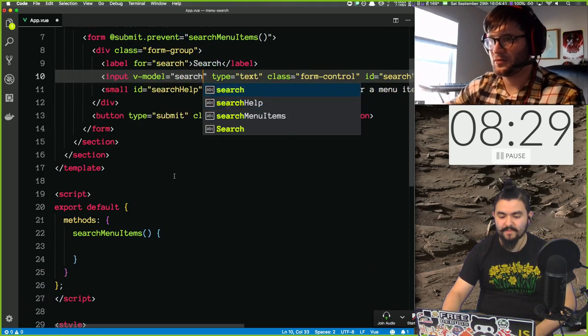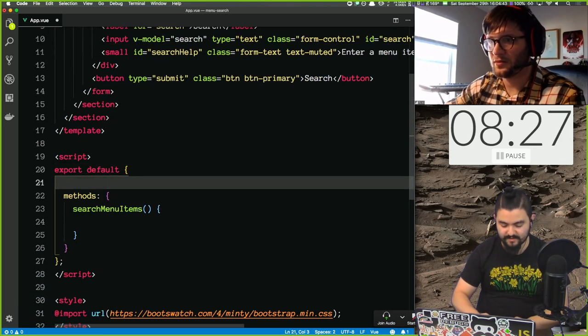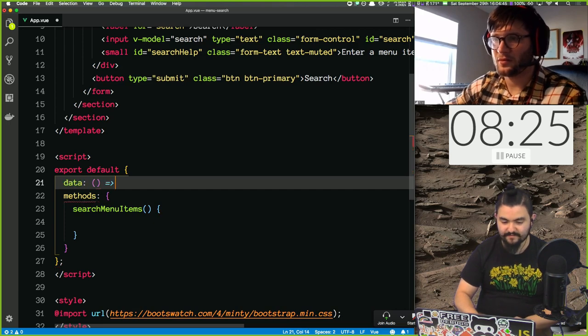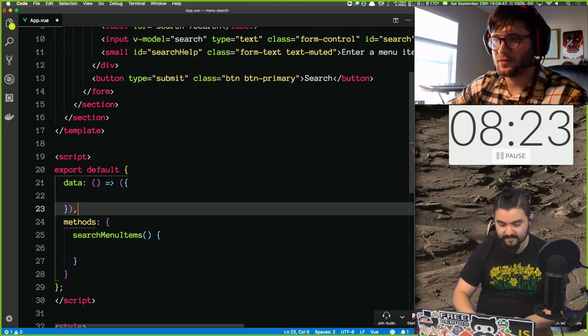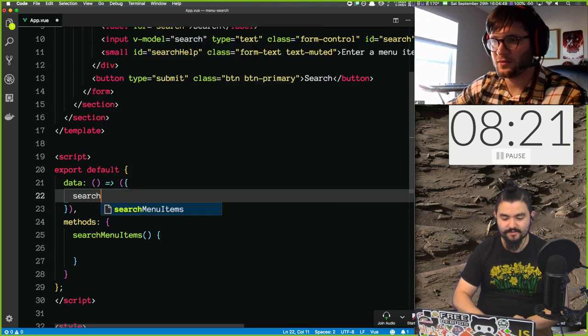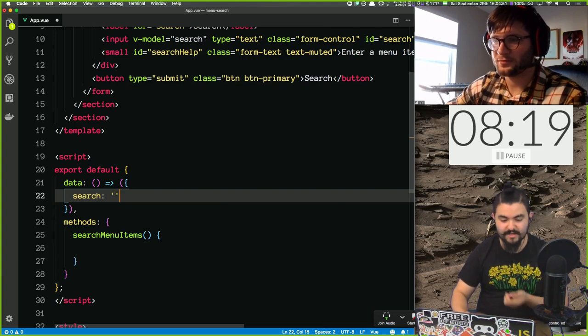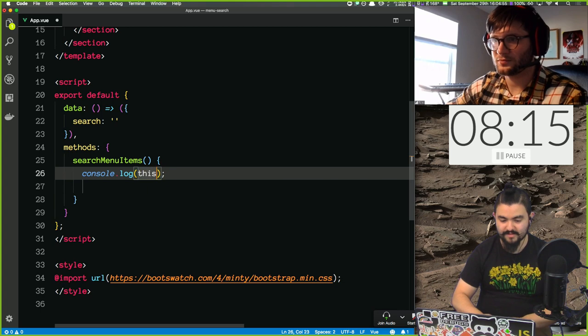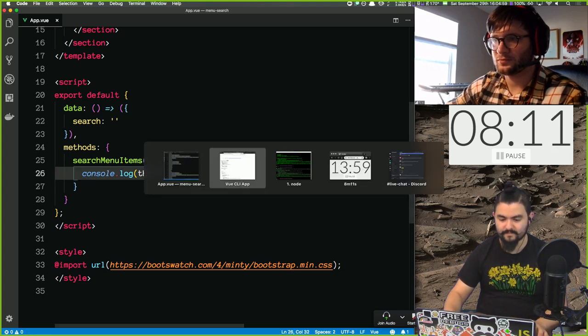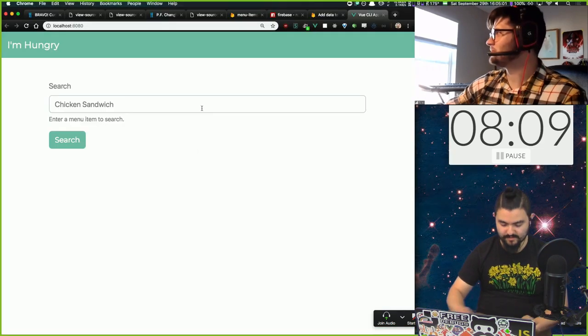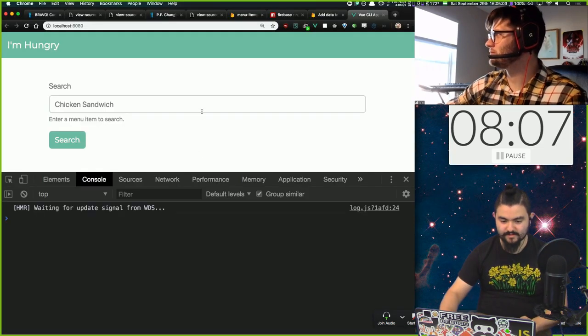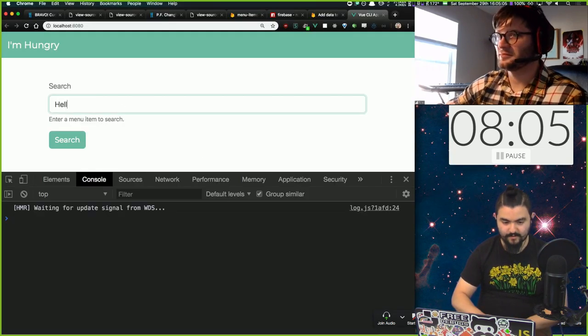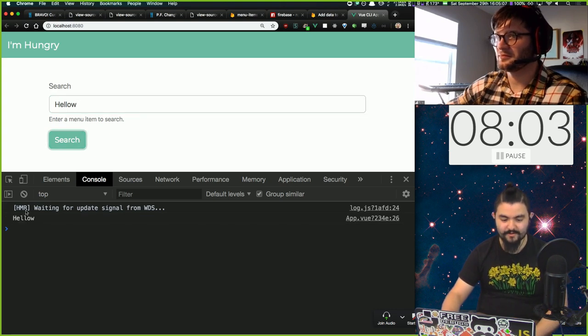And so that needs to be bound to our data. On our component, we have data. This is a function that returns an object. It has search, that's initially an empty string. And then when we submit the form, let's just log this.search. So it should be whatever the user entered in. Okay, so DevTools, hello. Oh, I spelled that wrong. Oh well, but we got it.